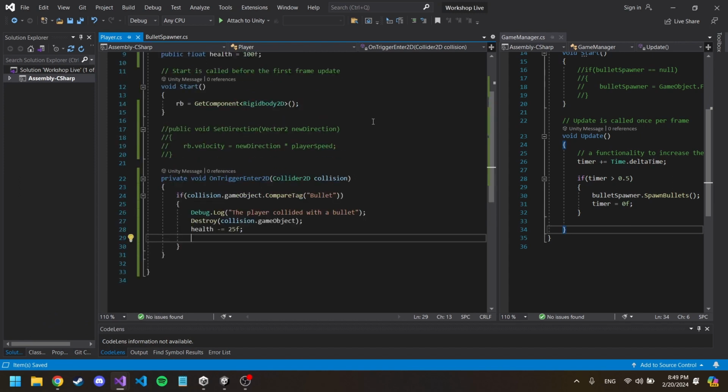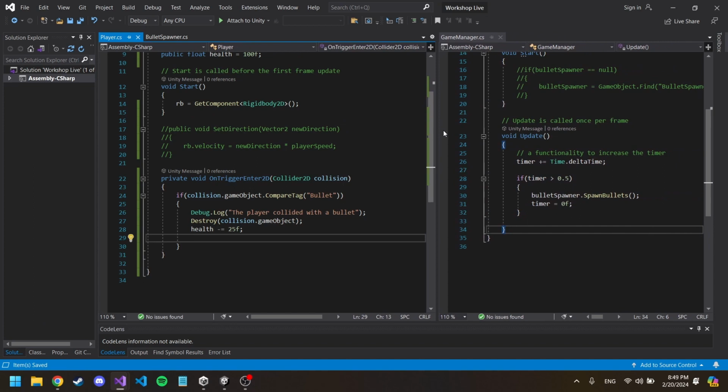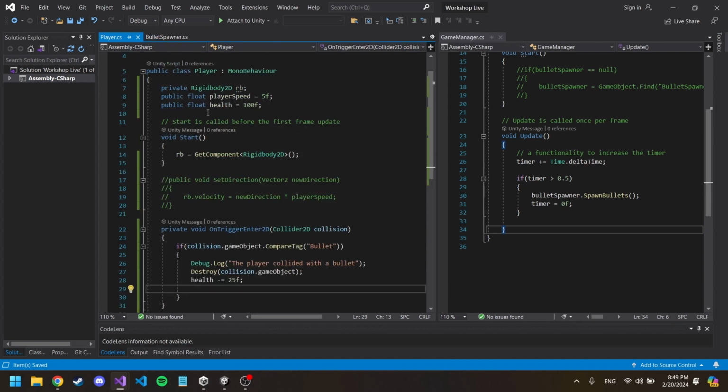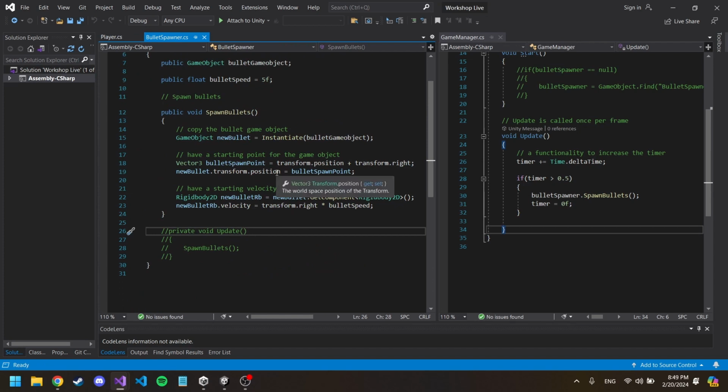And by the way, any questions so far? Is everything working for you guys? All right. So if everything is working, let's just open up the bullet spawner right over here.